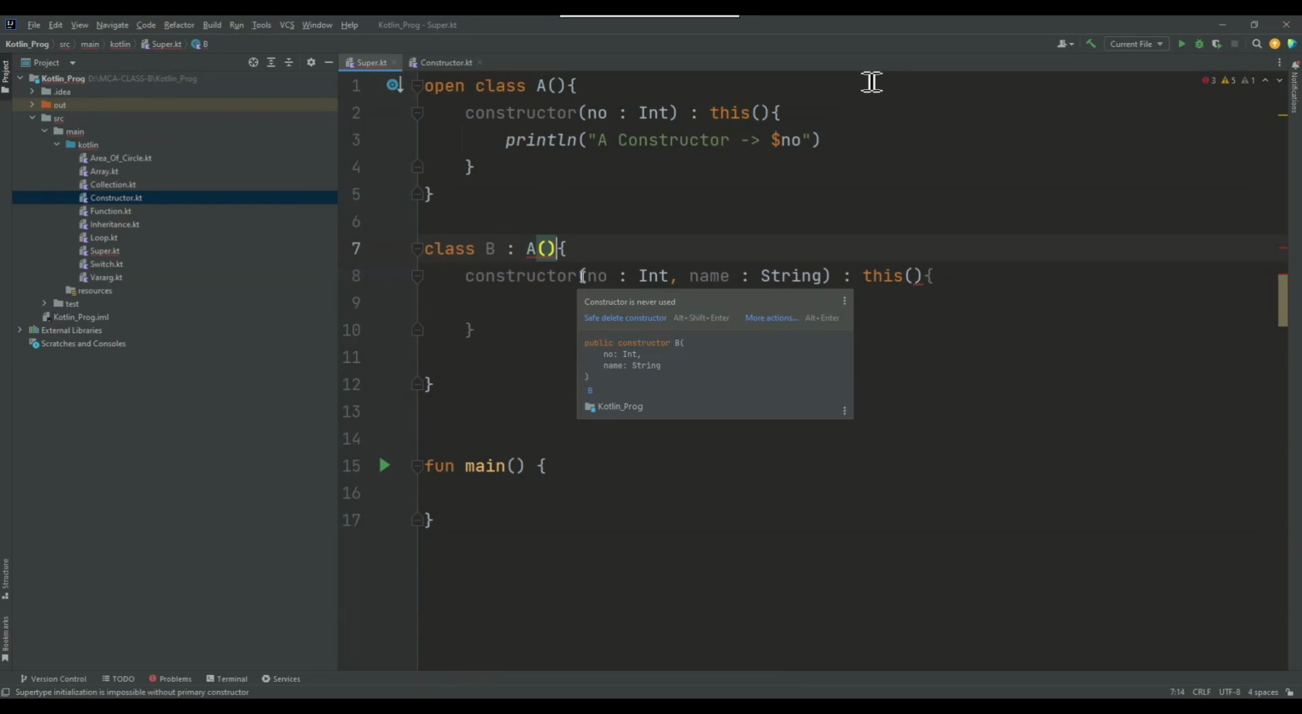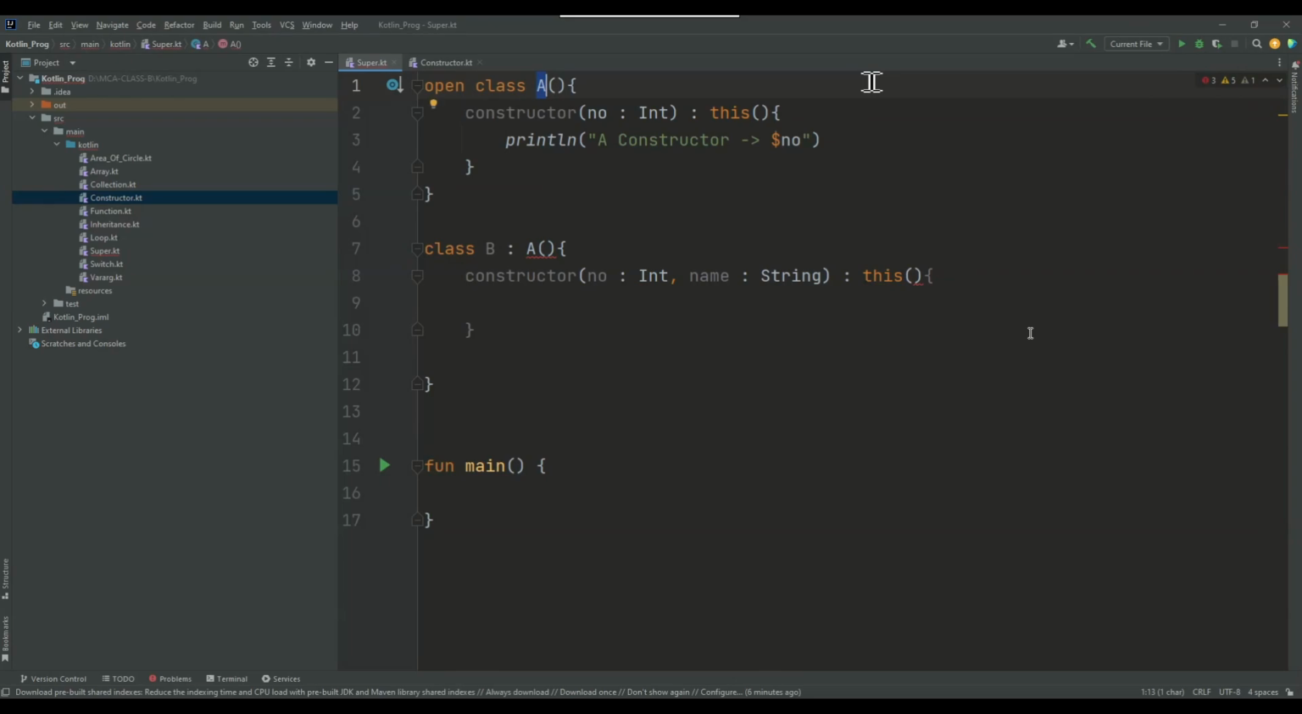So if we write brackets over here, it is giving me an error. So I just need to remove that bracket. Super type initialization is impossible without a primary constructor. So the primary constructor is not called yet over here. That is why we are getting an error in line number 7. If we remove that bracket over here, it will not generate any error. Now the error is on line number 8 only. You can see on line number 8 I have written this and a bracket. The this keyword is used to refer to the current object.